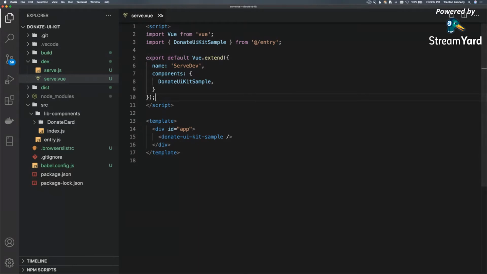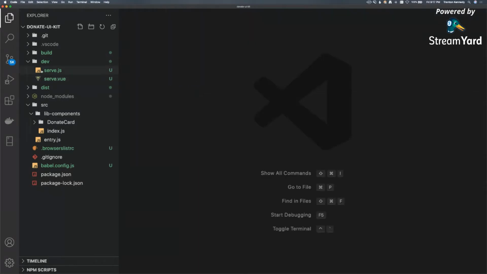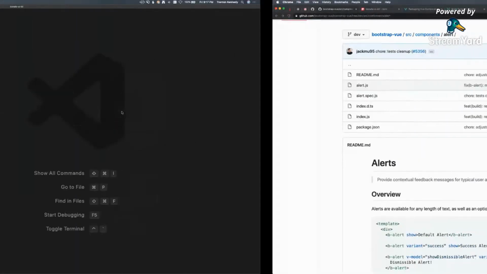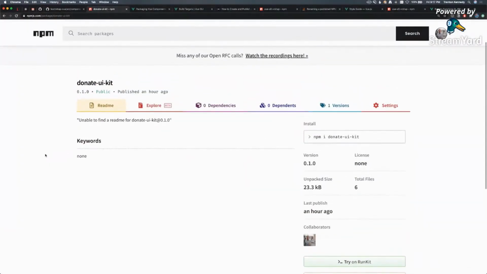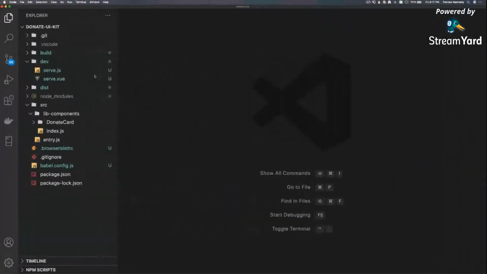Yeah, I don't have strong reasons for the naming. Right now I'm just trying to form some consistency with naming, and I thought Donate UI Kit was kind of a scalable name for the library that we're building. This one already? Okay.